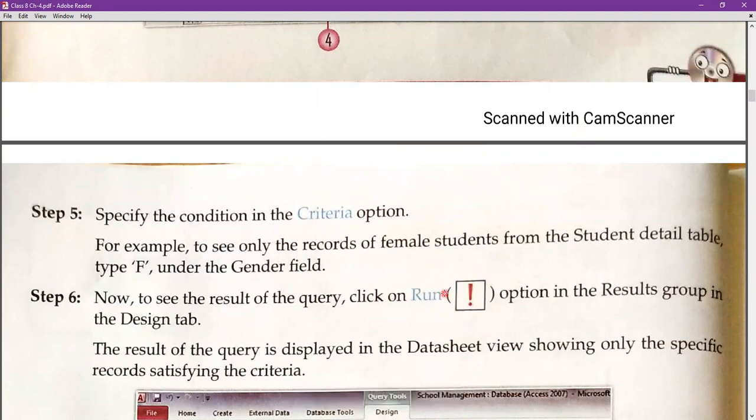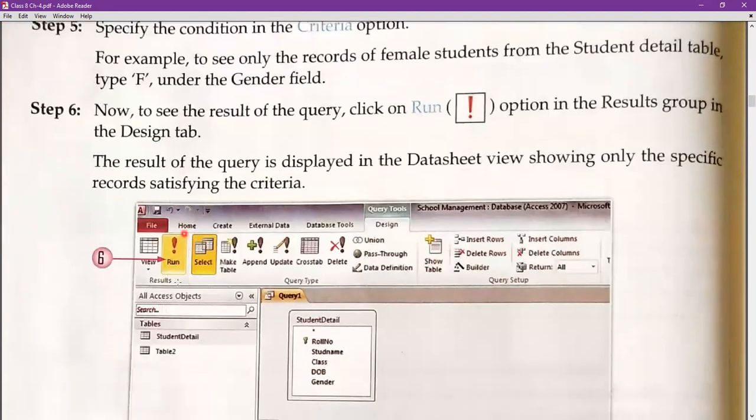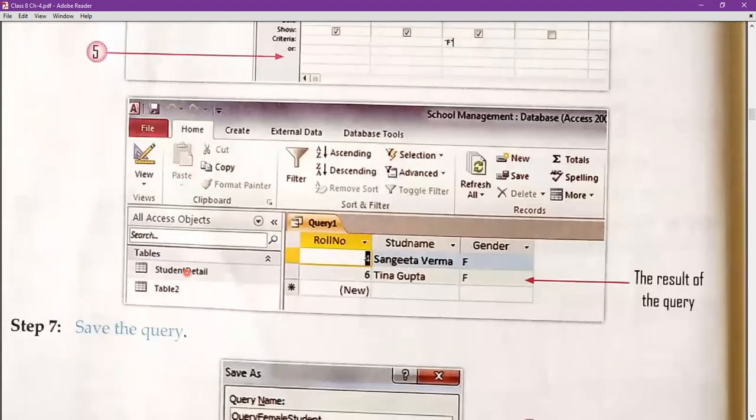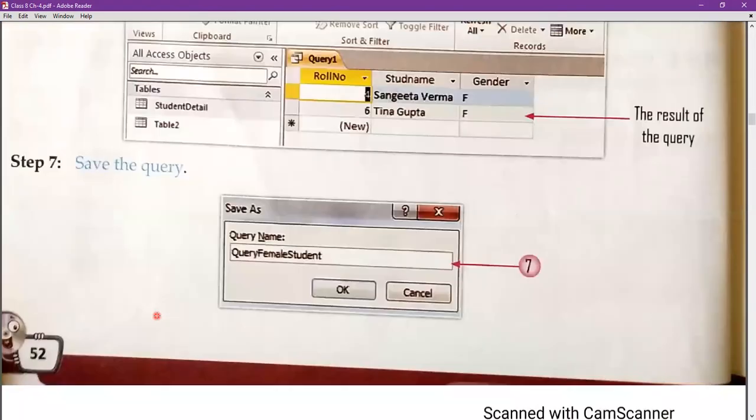If you click on this run button, then your query will be executed and your output will be displayed on your screen. As you can see here, the run button. Okay. So this is how you can implement a simple query. And once you have implemented a query, you can save it also as a last step.